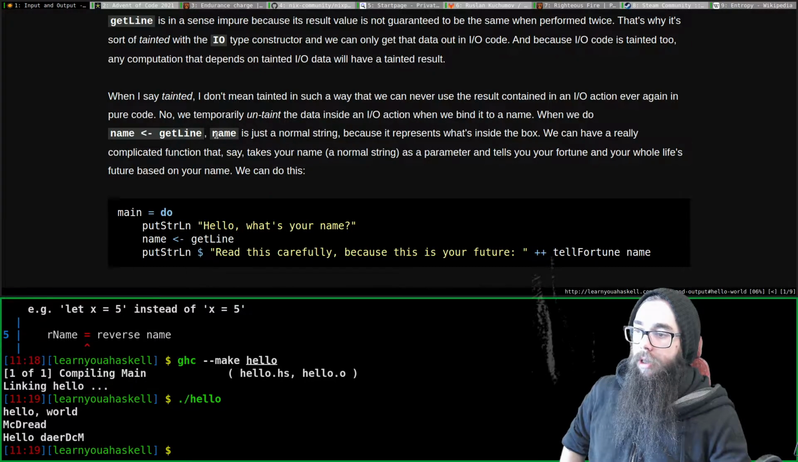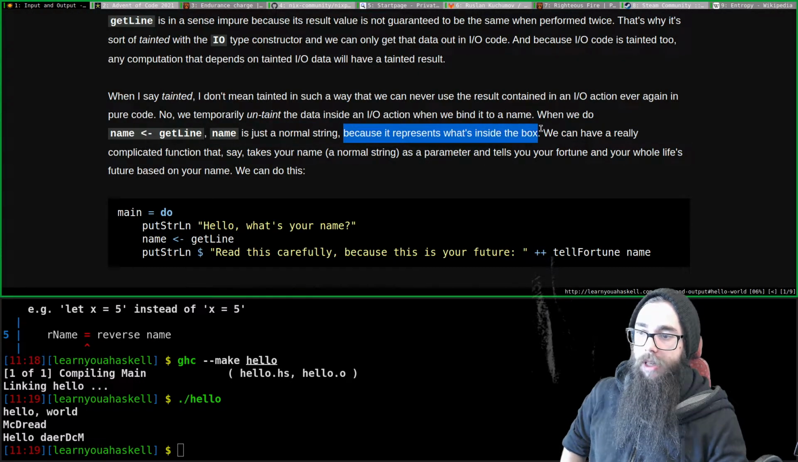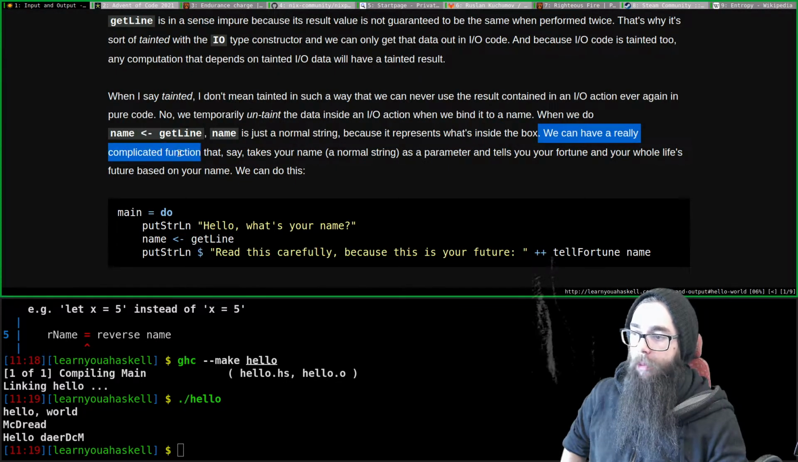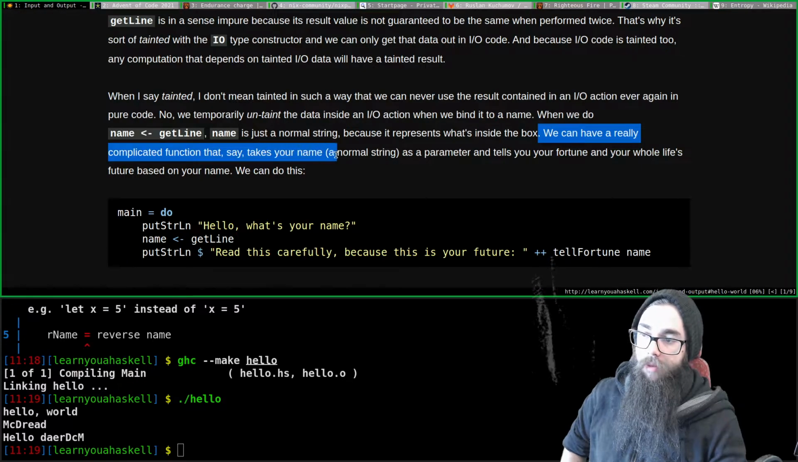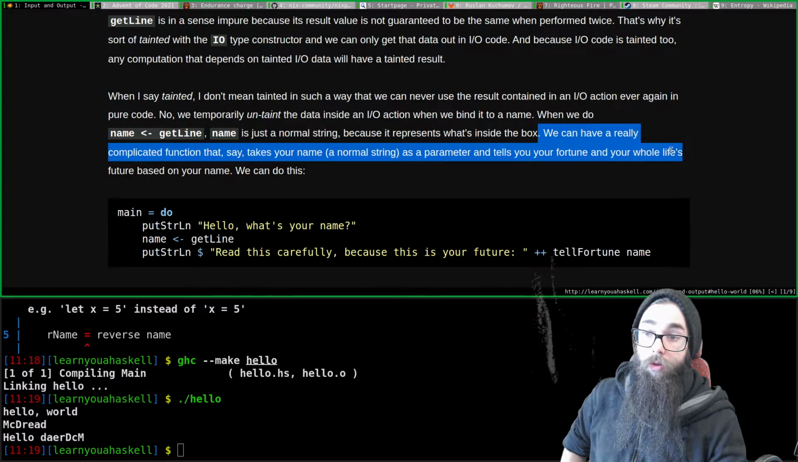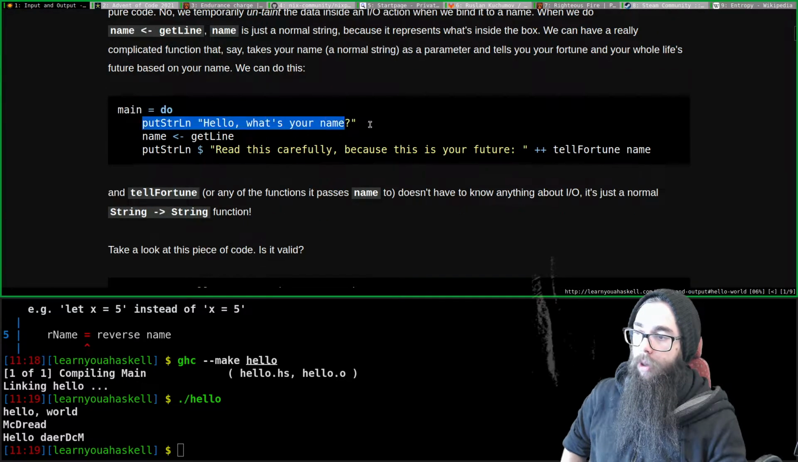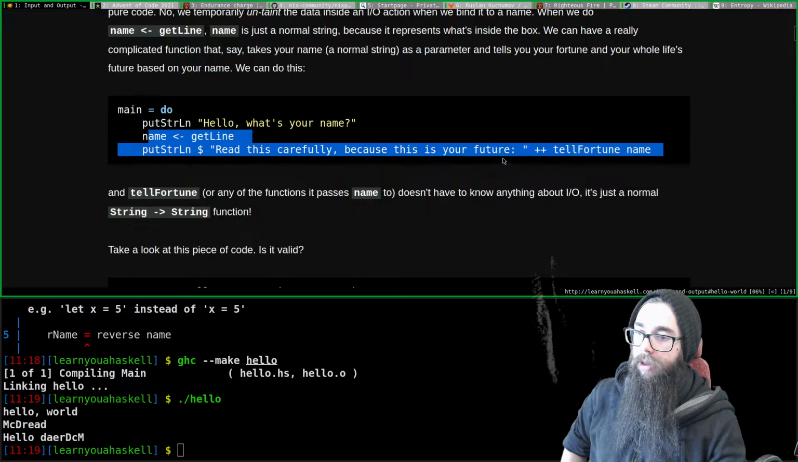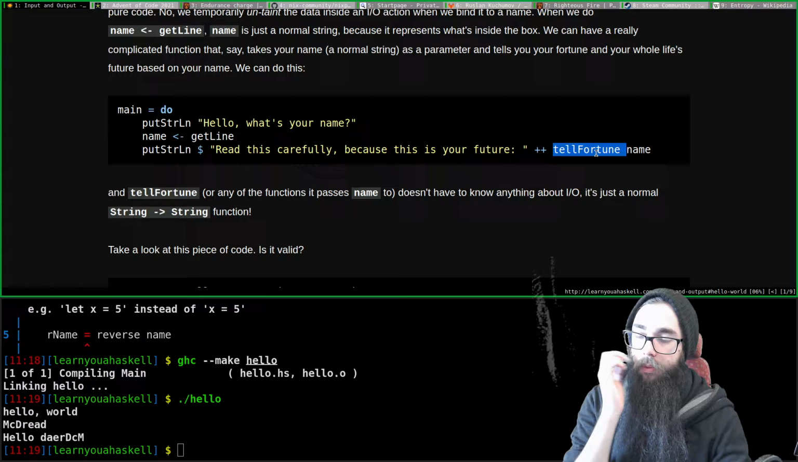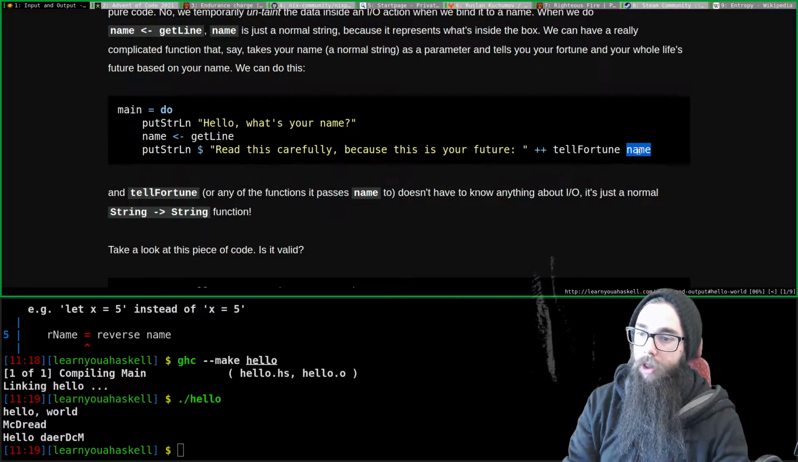All right. Name is just a normal string, because it represents what's inside the box. We can have a really complicated function that takes your name, a normal string, as a parameter and tells you your fortune and your whole life's future based on your name. We can do this. Main do, get the name, and we can make a function that we have somewhere else, the name that we join in.